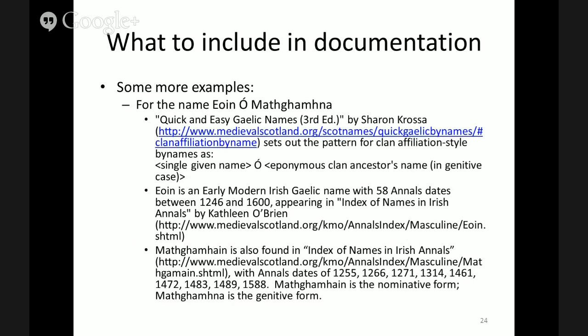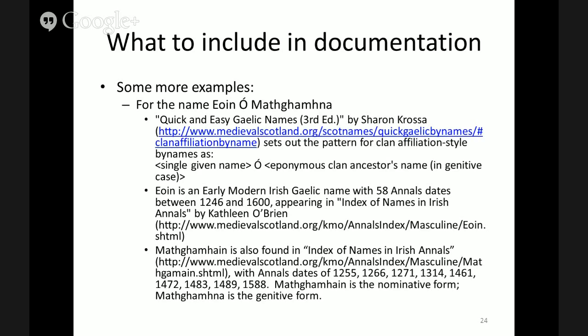All right, some more examples. These are from Alice. So here's documenting the name Ian O'Adam. I don't know how to pronounce that. I looked at it and said, isn't that Indian? No, apparently it's Irish. All right, so here's how Alice would document this.